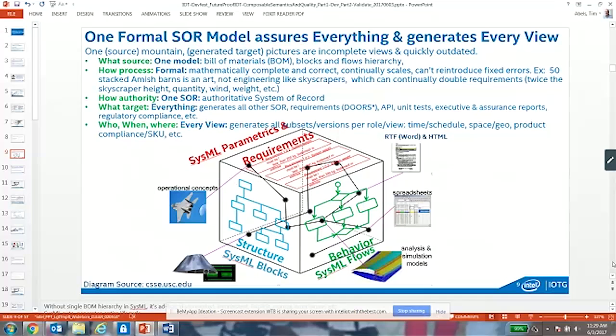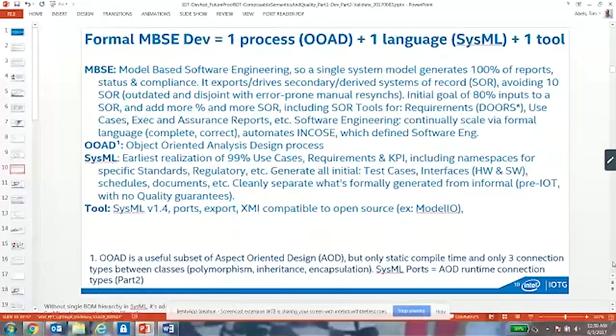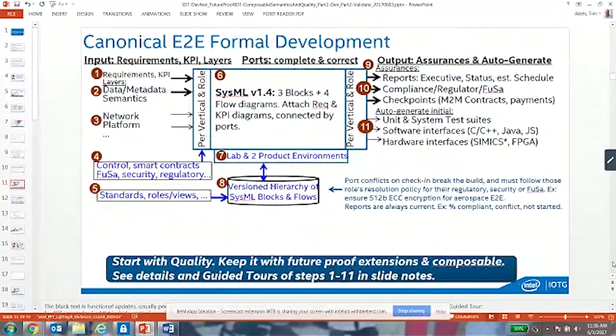And from that, you can generate assurances and the initial code and all initial products and views. So two separate things. From one record, one system of record, you generate all assurances and you generate views. And we'll look at each of those. We covered this earlier, so we'll jump down to the later version of this.